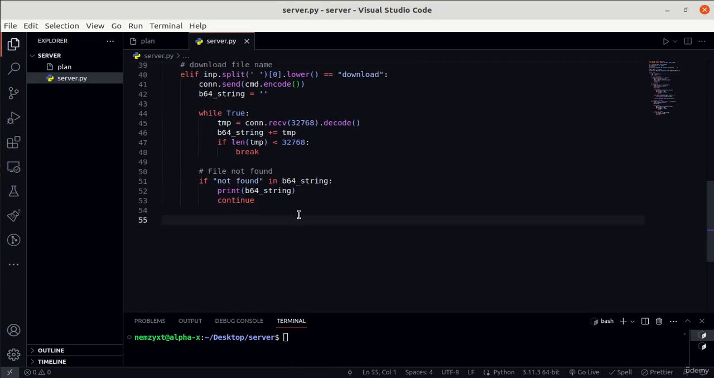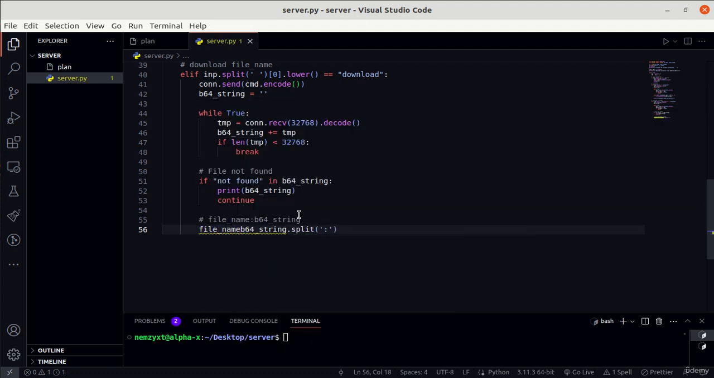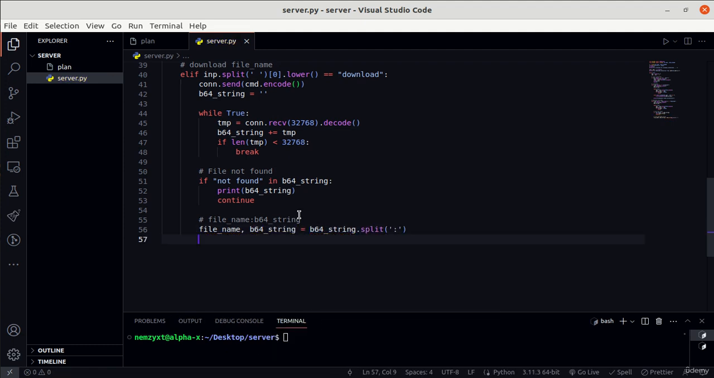The other case is whereby we actually provided a correct file name and we get back a base64 string of its contents. Now the format for that was file name followed by a colon, then a base64 string of its contents. So the first thing that we are going to do will be to split our base64 string variable into two using the colon as a separator and store the results in two variables, so file_name and b64_string.